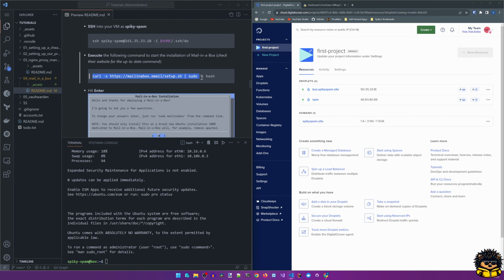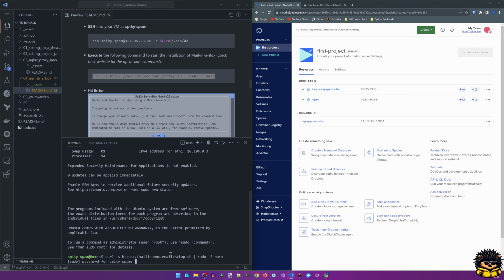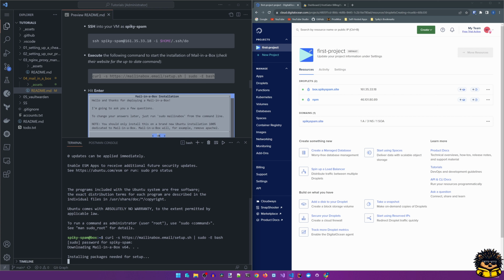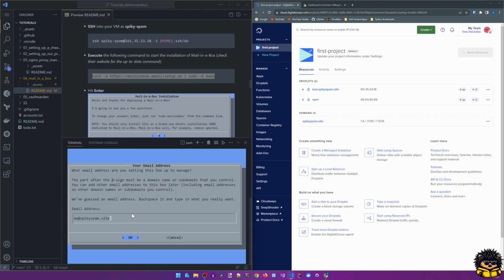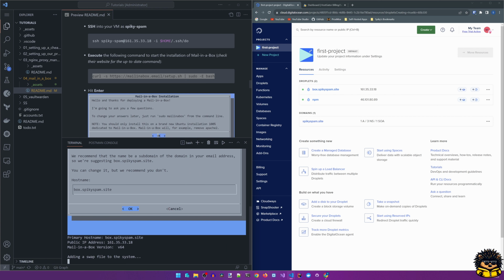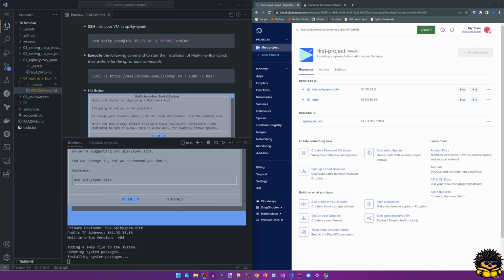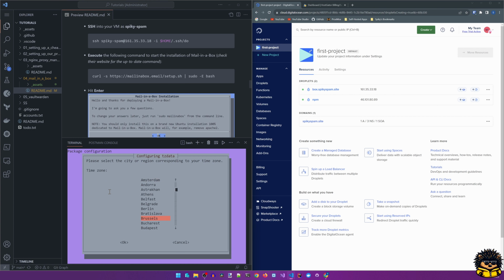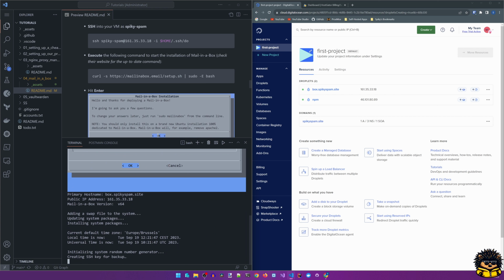Execute the following command to run the installation wizard. You should check the official command on the Mail in a Box website just to be sure. Click OK. Then specify your admin email address and hit Enter. The correct domain name should already be filled in. Hit Enter. Choose your region to have the correct time zone. Hit Enter to begin the installation.